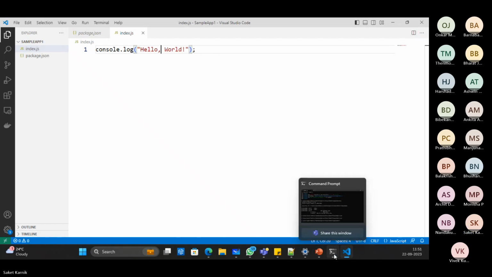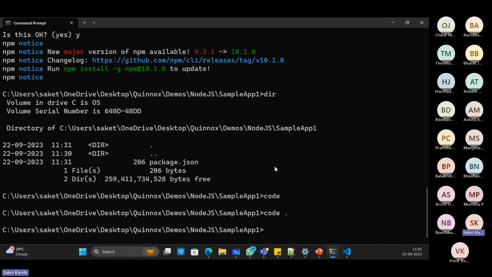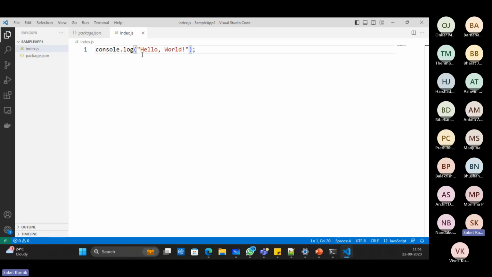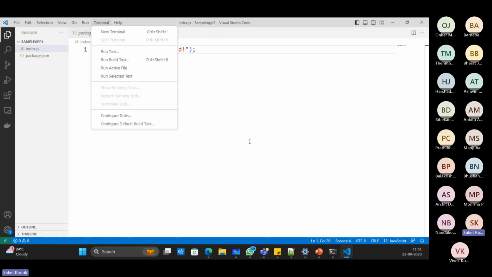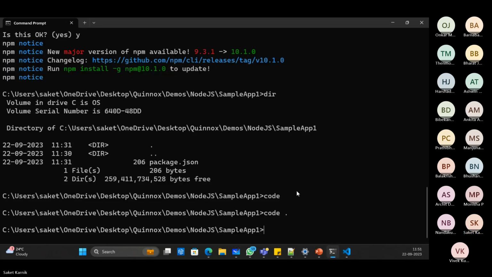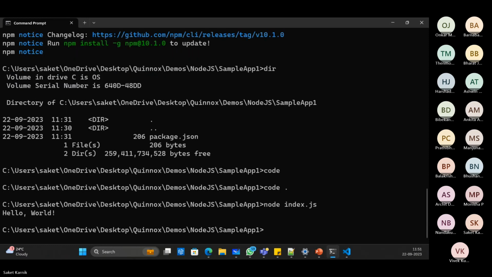Save. Now the question is, how do I get this processed? How do I see the output? For that, I go back to the command line, or else you can use the built-in command line of VS Code, basically the terminal window. So whatever you are comfortable with, I usually prefer the command prompt so that I can have more screen space for my code here in VS Code. I just need to issue the command node and then the name of the file, let's say index.js. And there I get the output.